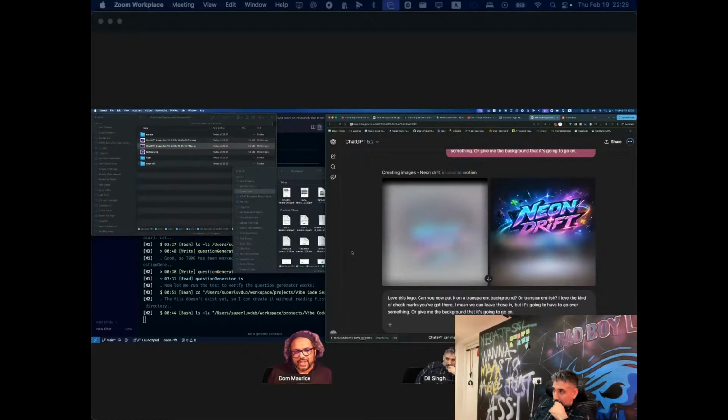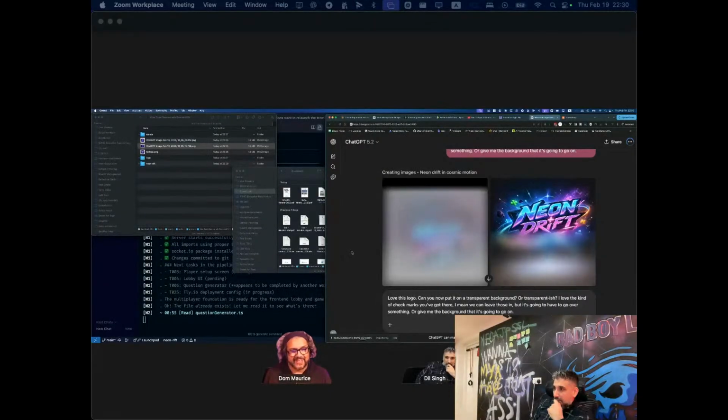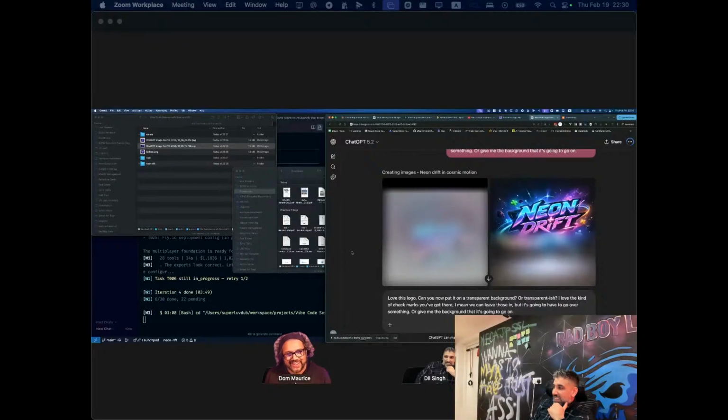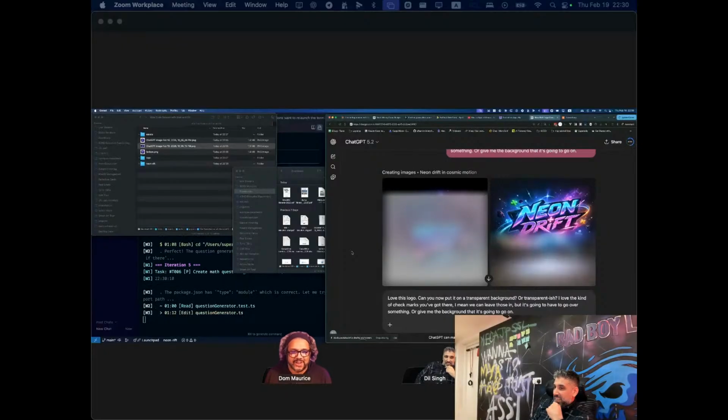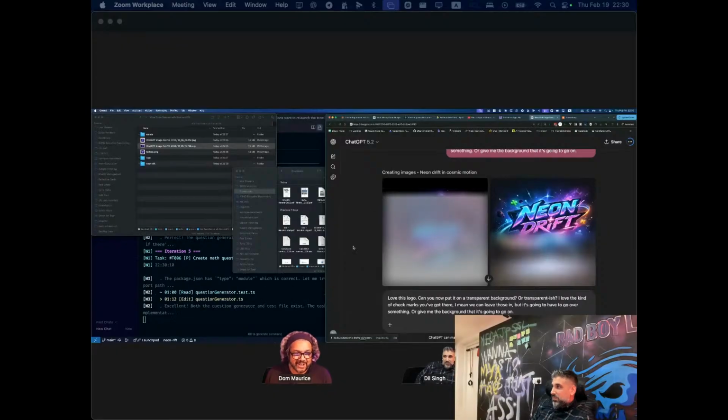Nice. I was getting a bit of issues with the transparent backgrounds, you know. Sometimes it just loses its mind. We're just like, okay, thanks. I don't know if you've experienced that. You go, do a transparent background. Yeah. Gives you like the checkerboard, but it's not really transparent. It's just a checkerboard.